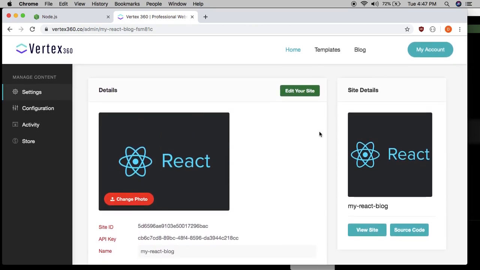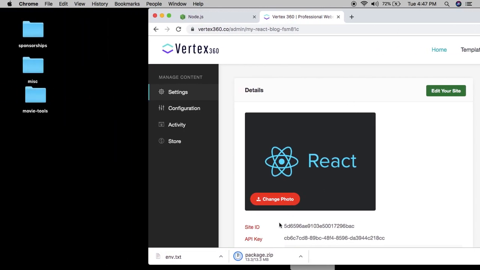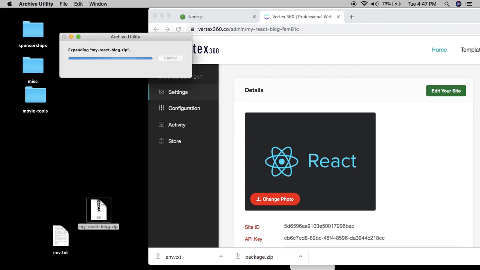And what we want to do next is download the source code right here. So we click on source code, and this is the source code for our project. It actually downloaded two files, the package.zip and the env text file. So we need both of those. I'm going to pull that over into my desktop, and then let's change the name to my React blog, and let's unzip this.